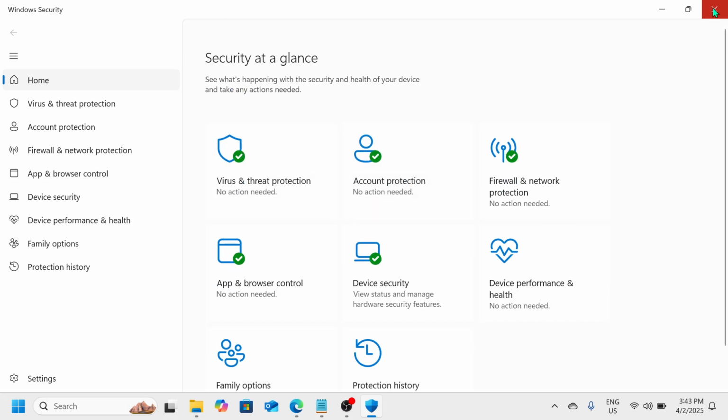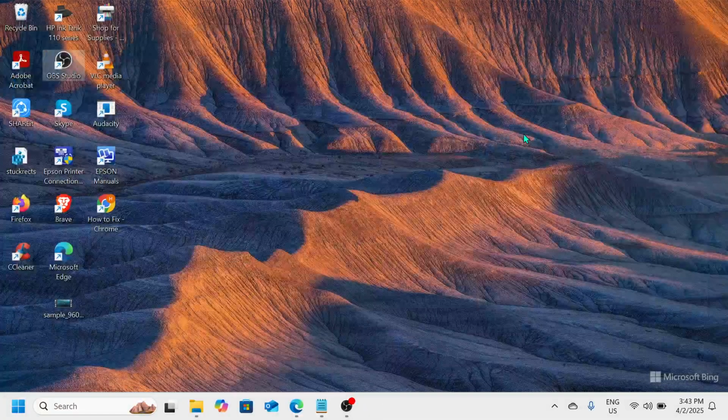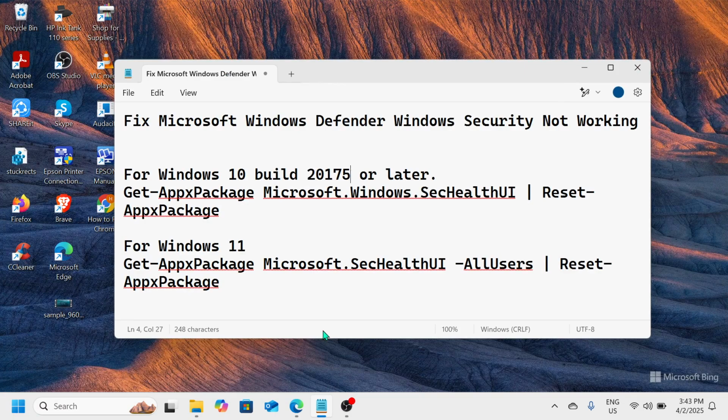Okay, so the next thing we need to do is to run the command that I have shown you, this one. So this is for Windows 10 that are build 20175 or later. So this is the command for Windows 10, and for Windows 11 you can also use this command. Okay, so how are we going to use these commands here?